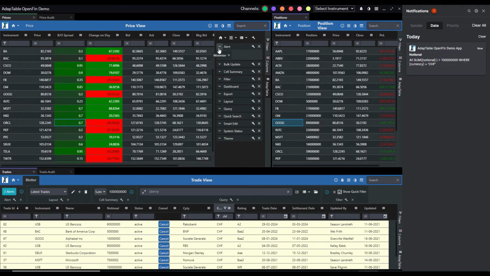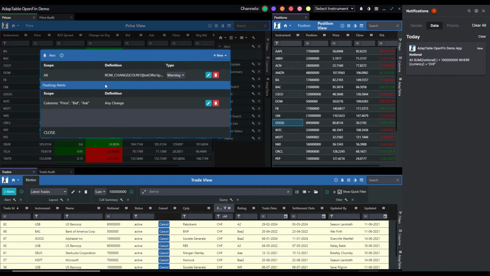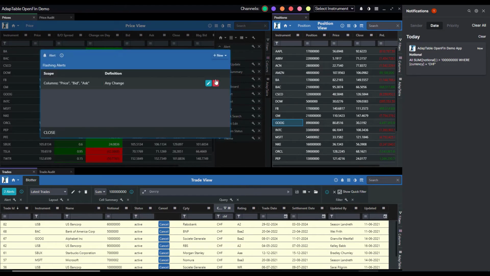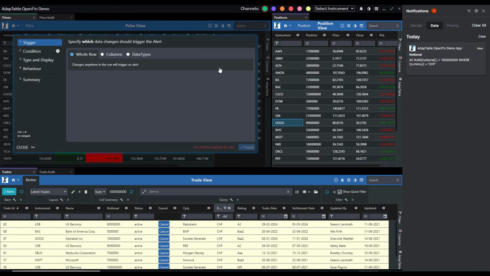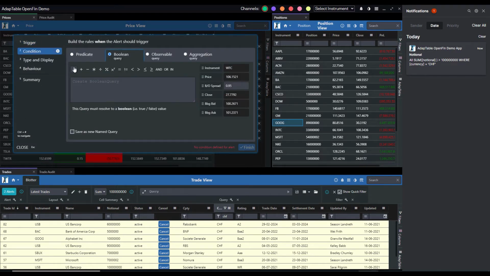So let's go into the price view, and this time we'll use the tool panel, that's the space on the right, rather than the toolbar, because it's useful when space is at a premium, and we'll create a new alert. As I say, you can create flashing alerts to react to data changes, or we're going to create a normal alert, a more typical alert. And again, it's going to work against the whole row. But this time we're going to do what's called an observable query.